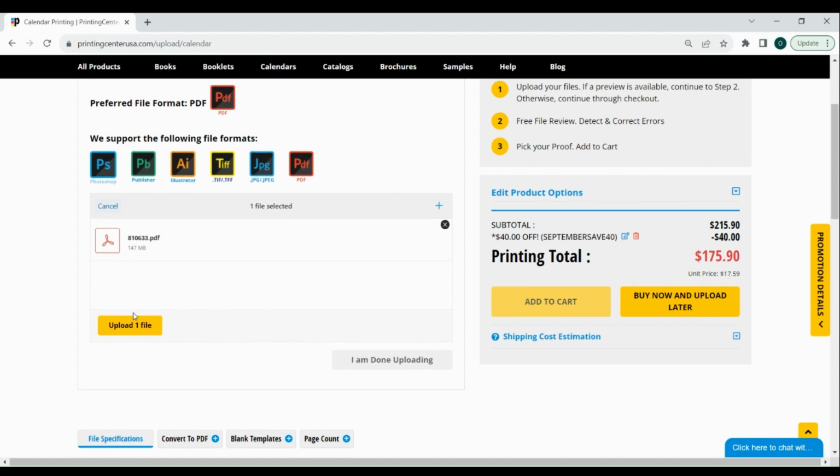Now that I have my file ready, I'm going to click on the Upload One File button. Depending on the size of your file or how many files you have, it can take a few minutes for your files to upload to the system. However, once it is done, you will see a check mark saying complete, and you can click on the I am done uploading option.